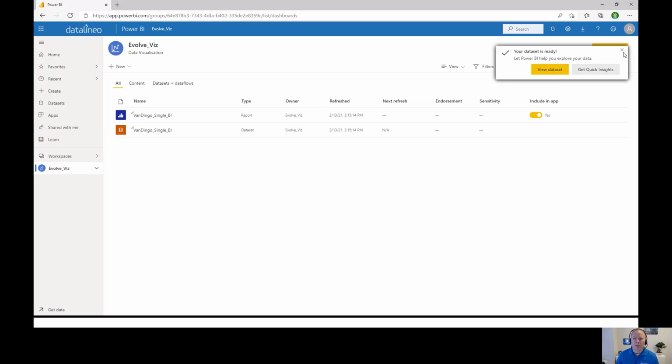Do you want to view the data set or get quick insights? Nice little feature is get quick insights. It does some automatic analysis of your data set. Hit and miss, but sometimes it throws up some cool stuff.